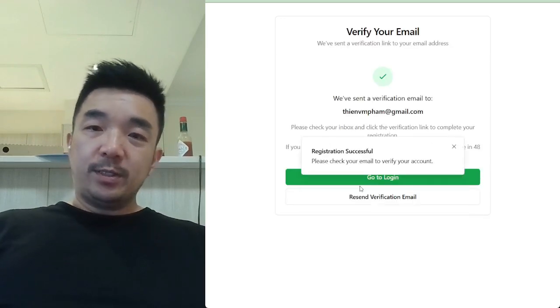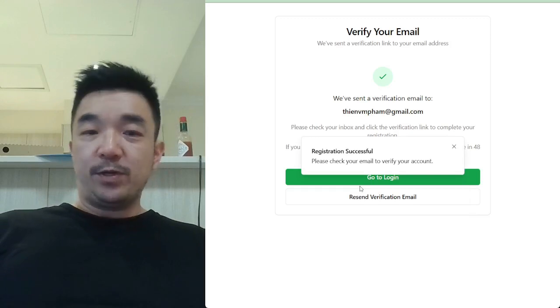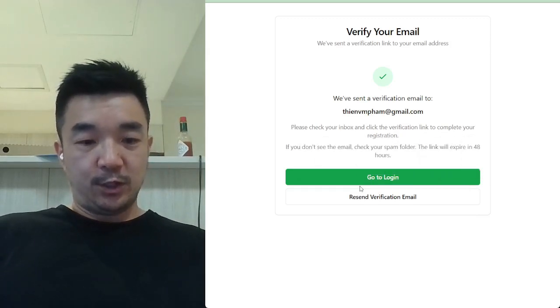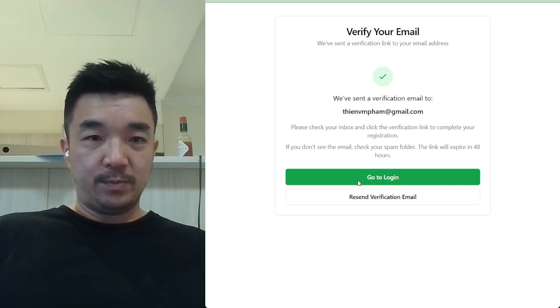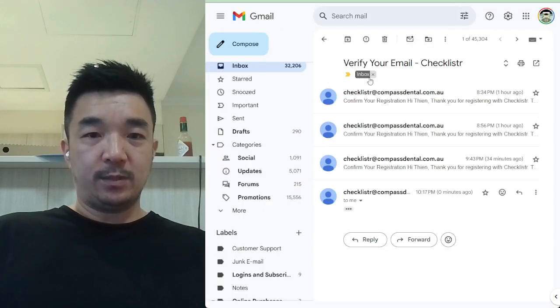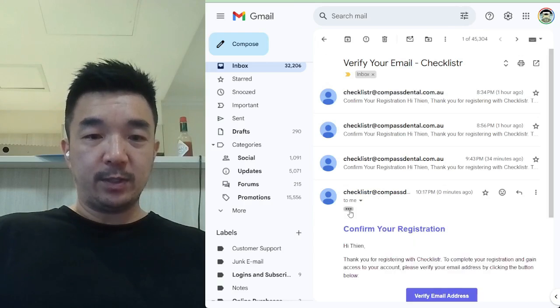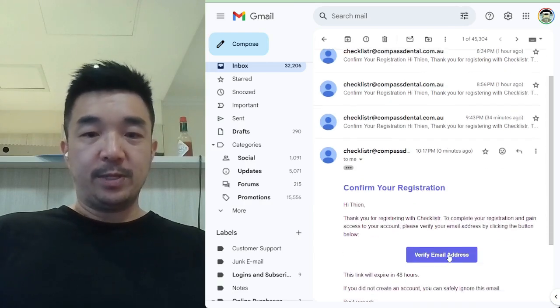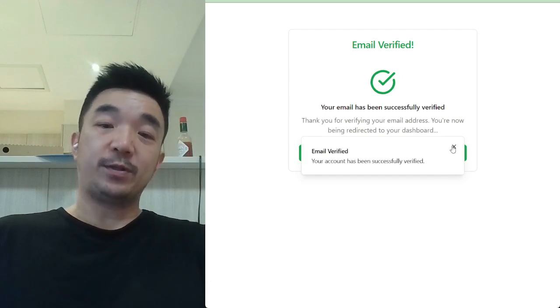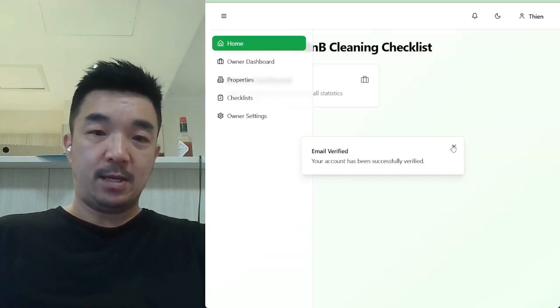After registration, the app will send an email to verify your email. And so let's just go to the email page. And here's the verification email. We just click on the link, verify your email address. And once we click that link, it should verify the user and bring us straight to the dashboard page.